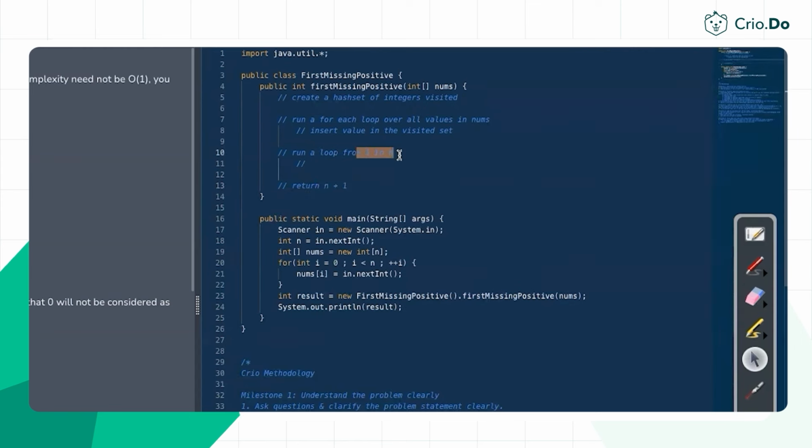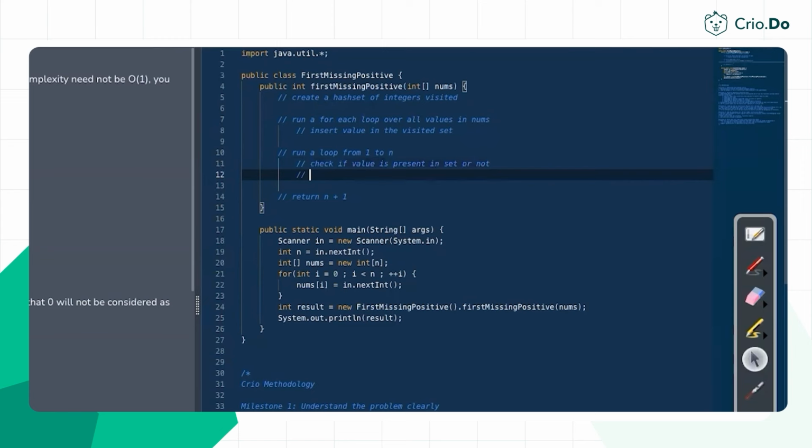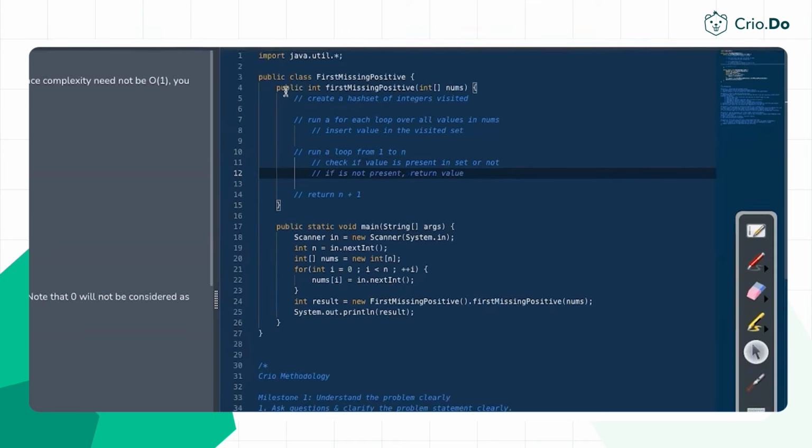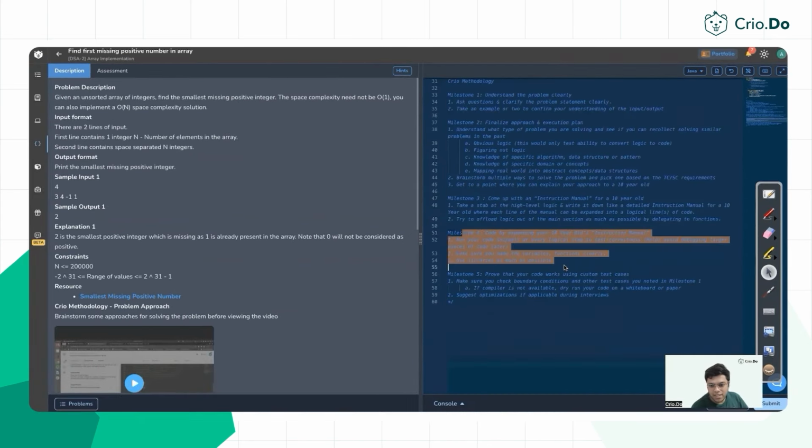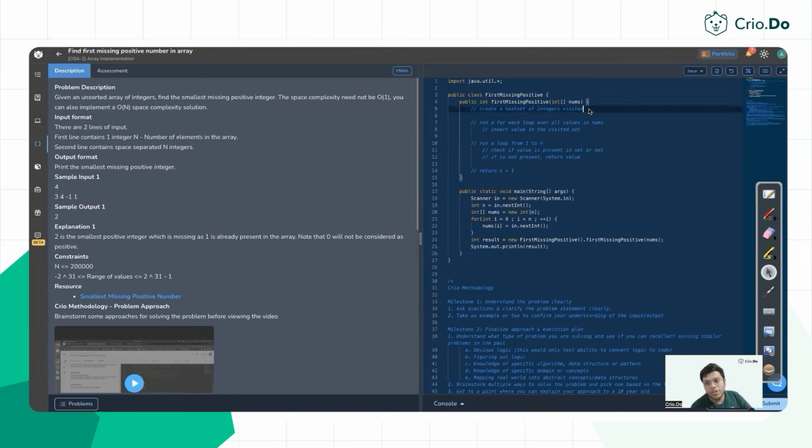If some value will be missing from 1 to n itself, we will return within the loop only. So check if the current value is present in the set or not. If it is present, we just search for the next value. But if it is not present, if it is giving me false, then return the current value, because that is the answer, because that is missing. So this is the instruction manual. We have already written the instruction manual. Now we will be writing the code in milestone number 4 in Java programming language.